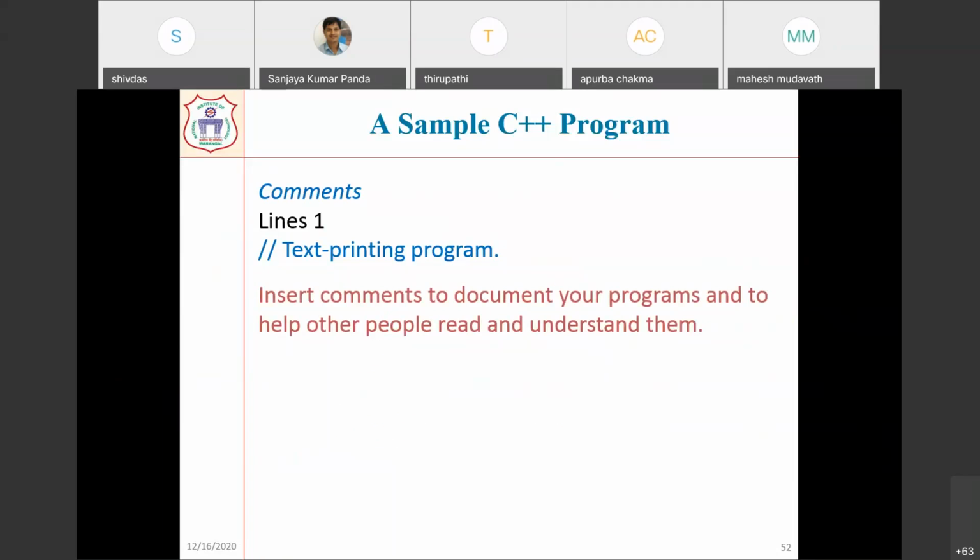So insert comments to document your program, right? And to help other people to read and understand them. So that if you share the code with others, they can understand why you have written this particular statement.